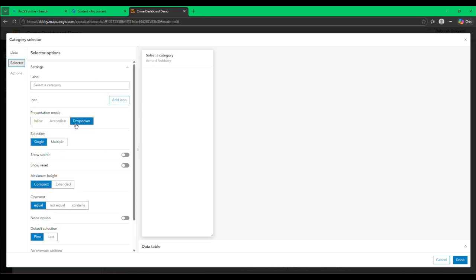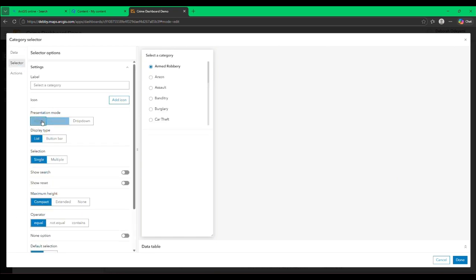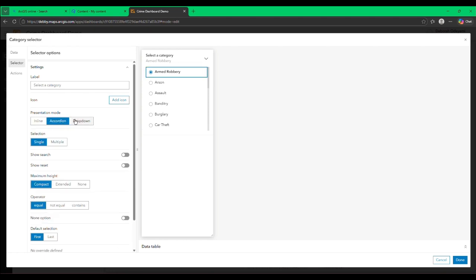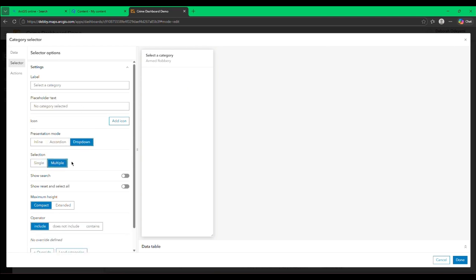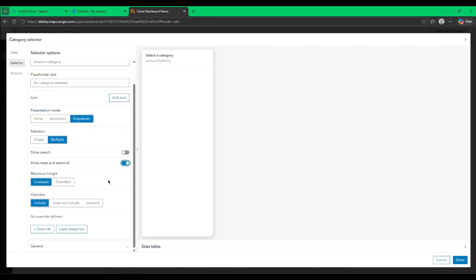Do we want it as drop down? Do we want it as this? Do we want it as inline? Whichever choice, but I'm going to leave it as drop down so it won't be too congested. Then we can also select if we want it to be single select or multi select. So we're going to click on multi select. Then we're going to toggle on show reset and select all.